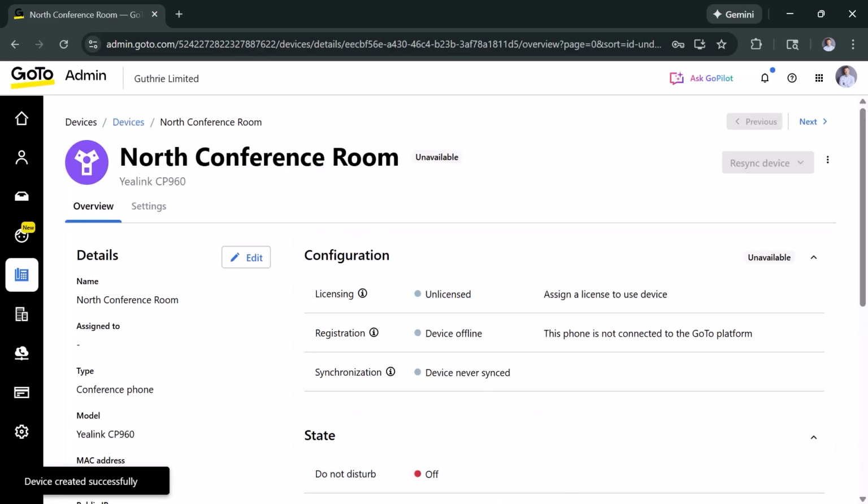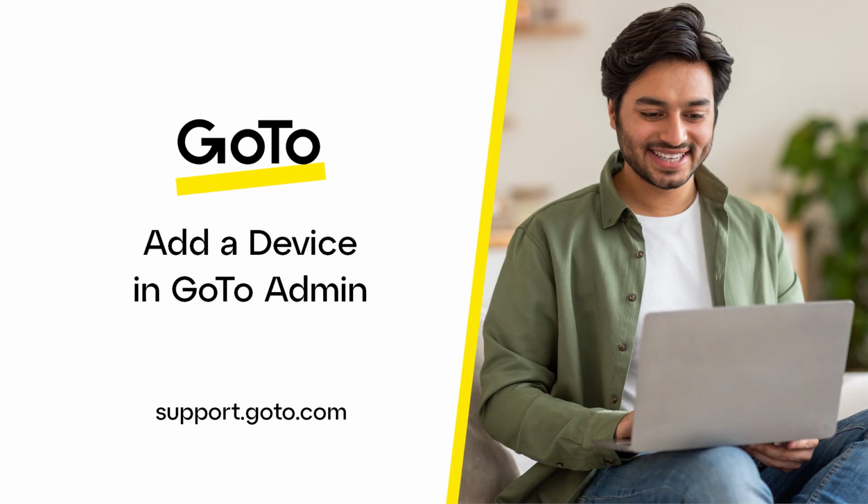After adding a new device, ensure it is plugged in correctly and provisioned to your account. View a link in the video description to learn more about those steps. That's all there is to add a device in GoTo Admin.